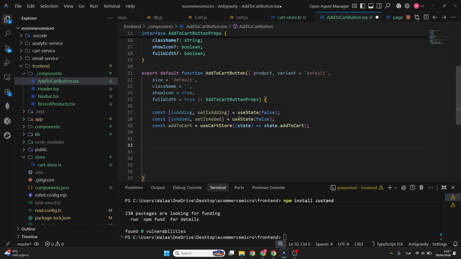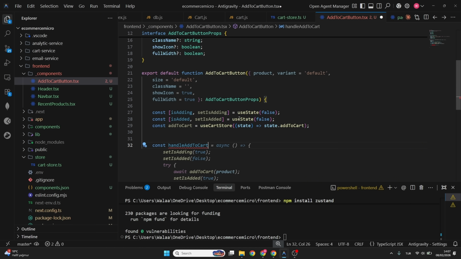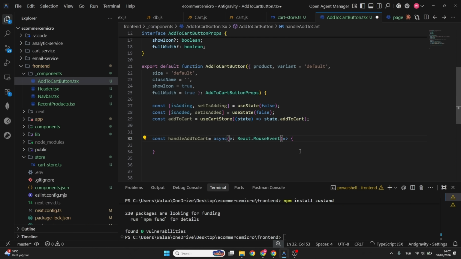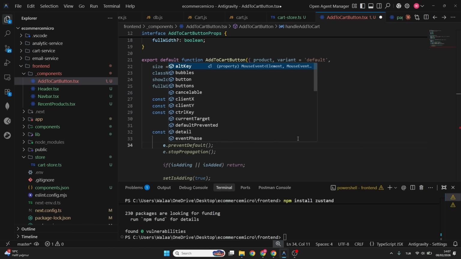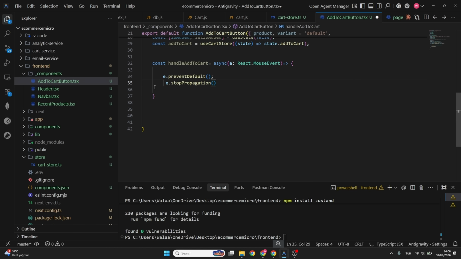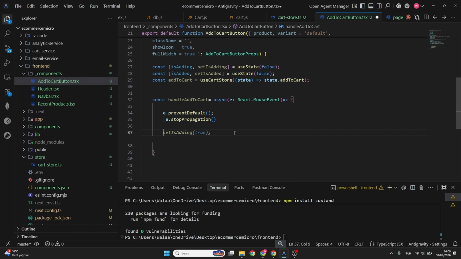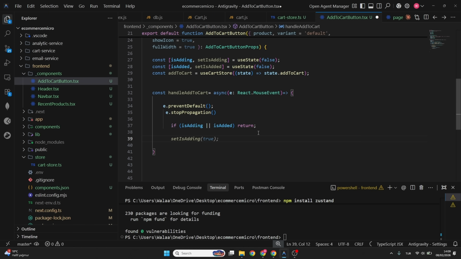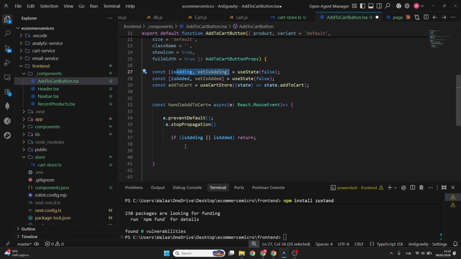Now let's handle this function. Const handleAddToCart equal to async. Here we can put React mouse event first, e.preventDefault. And here don't forget to put e.stopPropagation, so it does not bubble up to the parent div and the body. Now since it's loading or isAdding, we have to return an empty value. And whenever we add anything to cart, here the loading will start. So it will become from false to true.